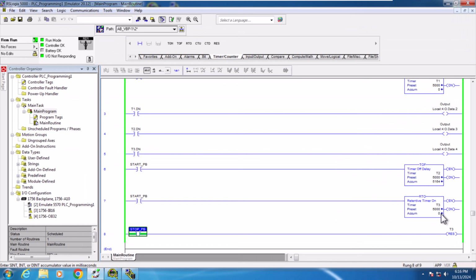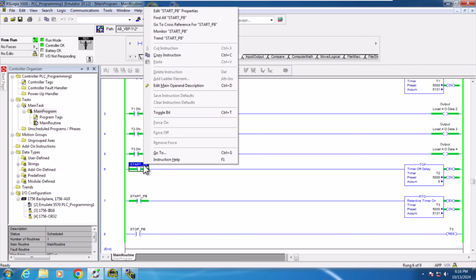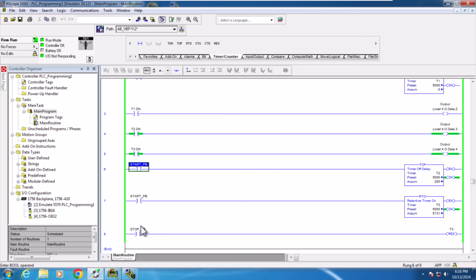When the reset coil is energized using the Start Push button, it resets the accumulated time of the retentive timer on, also known as the RTO timer. The RTO timer keeps track of elapsed time even when the input condition is false, but energizing the reset coil clears the accumulated time and starts the timer fresh the next time the input is true.